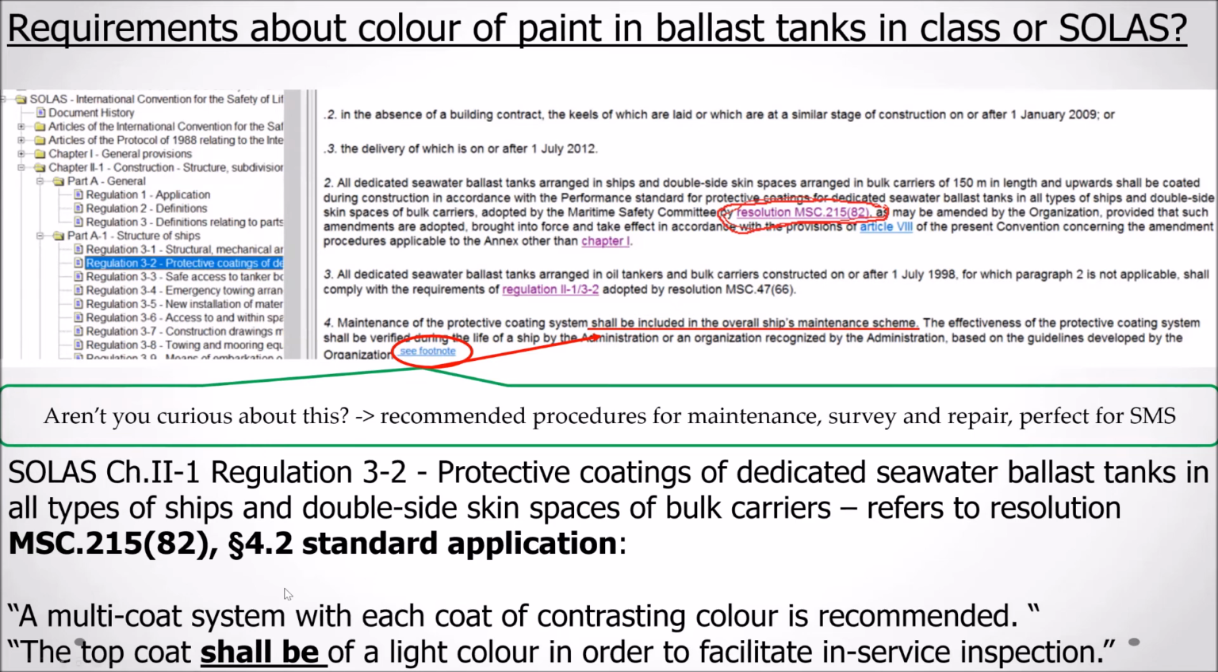And this is a little scary. MSC 215 82 paragraph 4.2. It doesn't sound so very nice, but it is nice. If you check this, it's quite easy. This is an example about how nice these circulars are, and the resolution we see up here as well about requirements for a light color to facilitate in-service inspection.